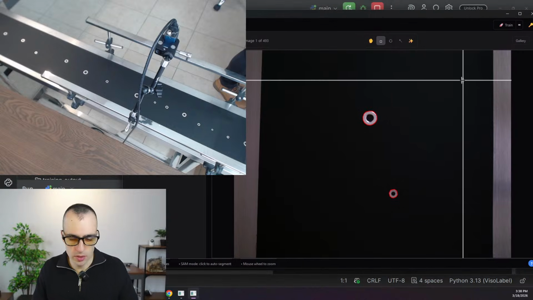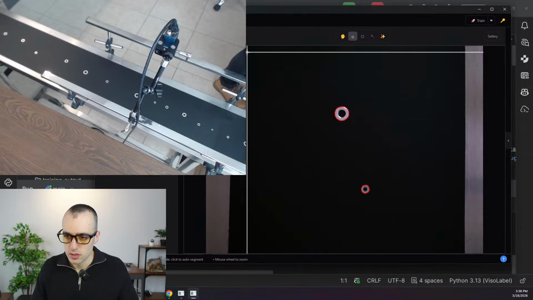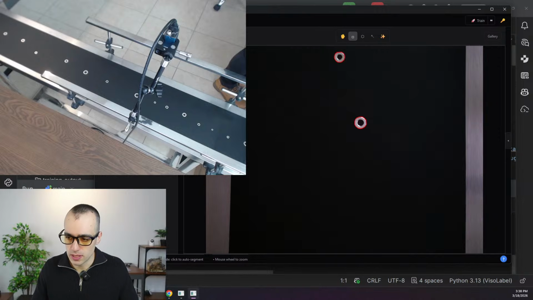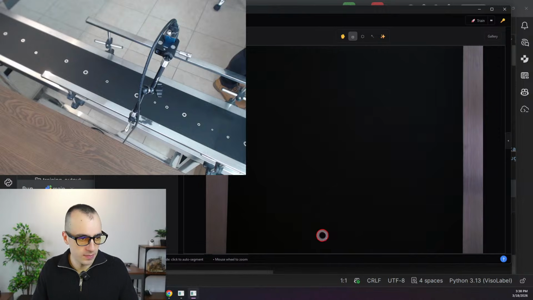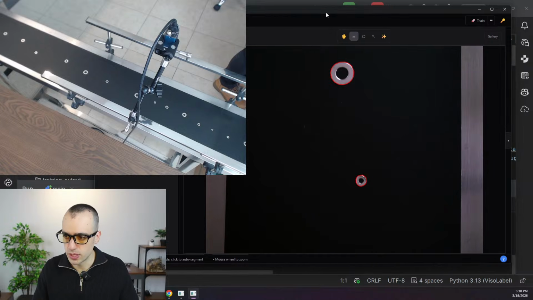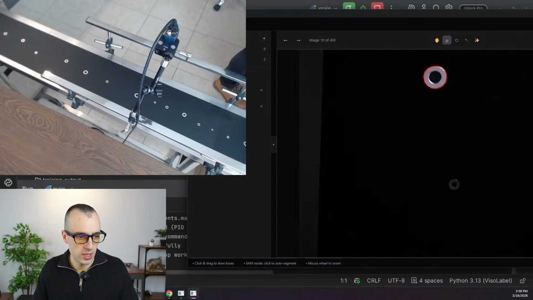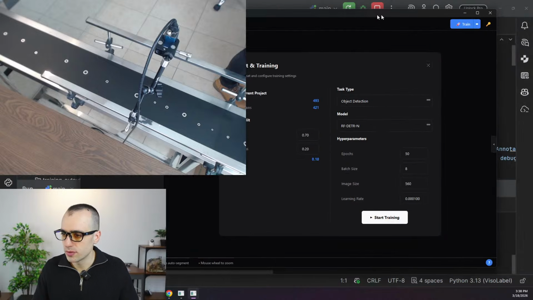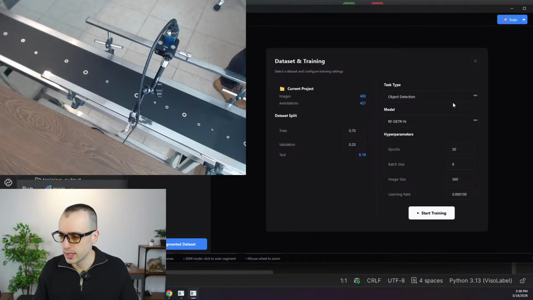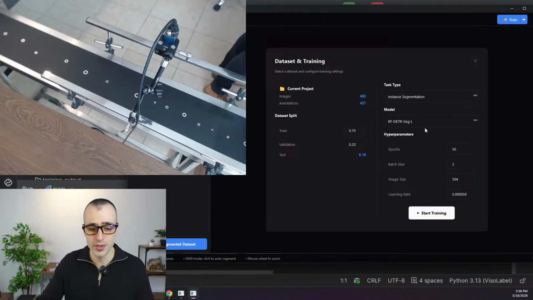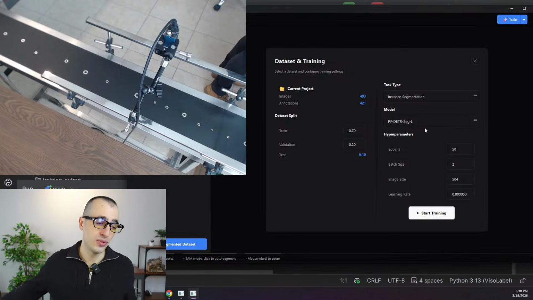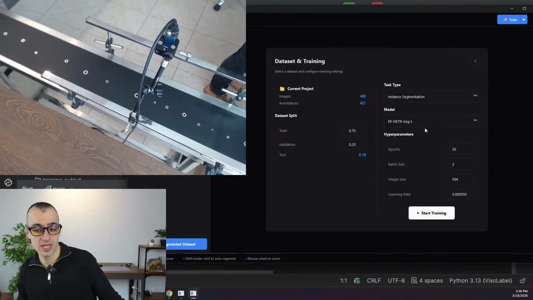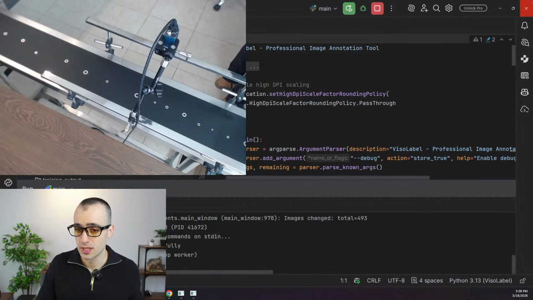I use this to train my own model. I have 493 images of steel rings. As you can see, they are all annotated. We have an annotation for each steel ring. Then I click train, select the model training, instance segmentation, and train the large model. So I have RF segmentation, large model, trained to detect and segment the steel rings that we have here.